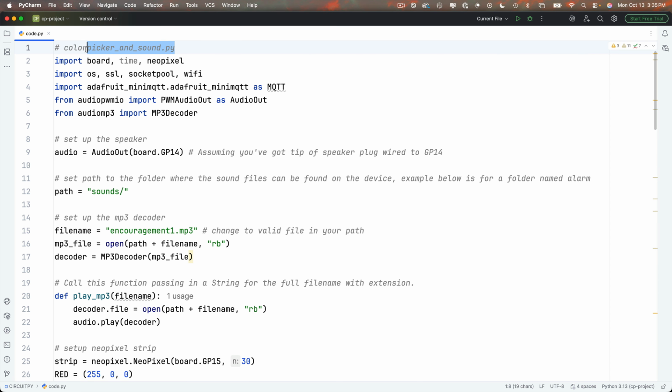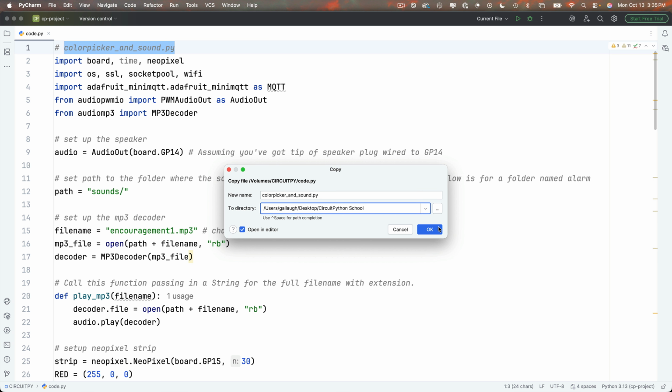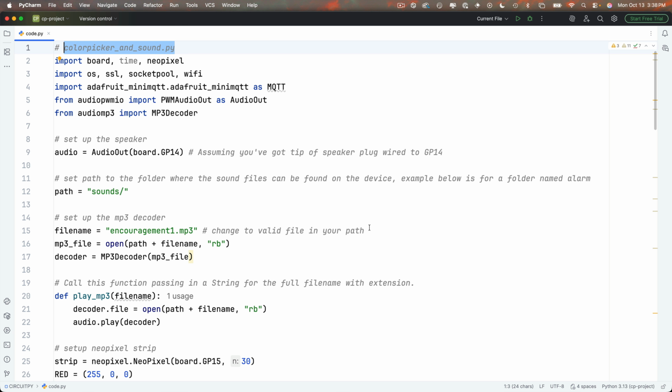I'm going to go ahead and save this to my CircuitPython school folder. I'll call this color picker and sound. I should probably have put MQTT in the name, and close that outermost tab.